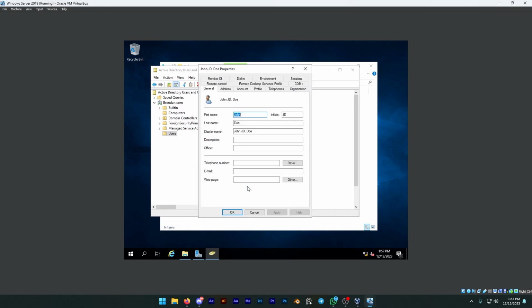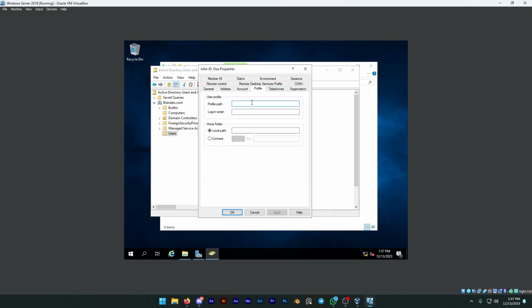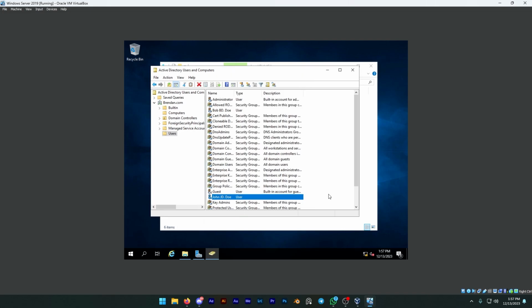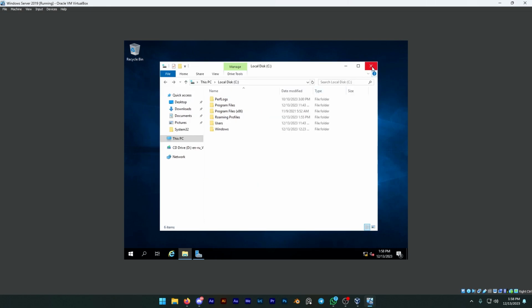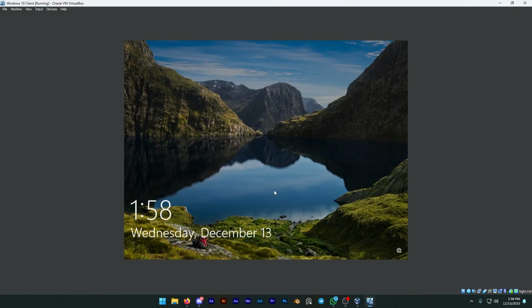Again, we're just going to right click it, properties, profile, paste what we copied, backslash percent username percent, then press apply, and you will realize that the name will change to John D, the username, and then press OK. So now the roaming folder, the roaming profiles that we just created, is shared with those two users that we just created. Now we're going to the client side of things.